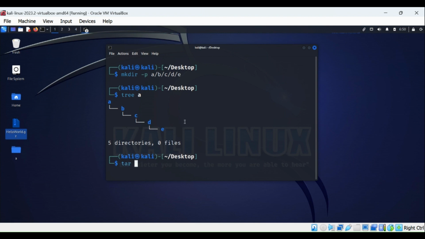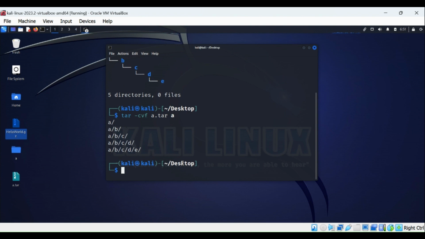Simple. tar -cvf. These are the options that we can give to our tar command. C stands for create, V for verbose, and F for the file name. So let's create a file named a.tar, and we are going to give our directory A to it. Let's see what happens. Okay, so our tar file has been created. Great. So that's how you can create a simple tar file.